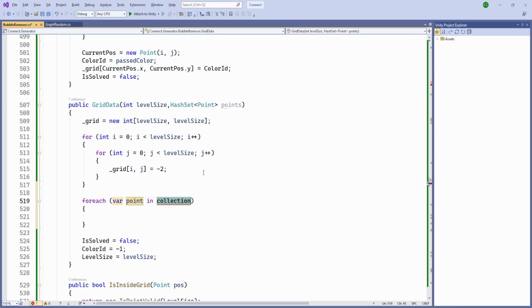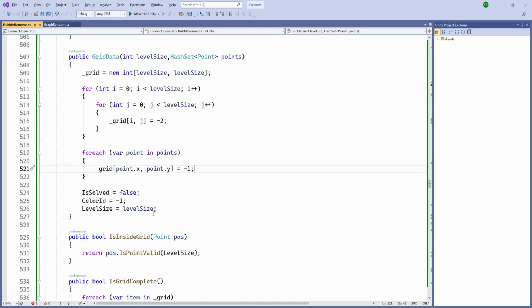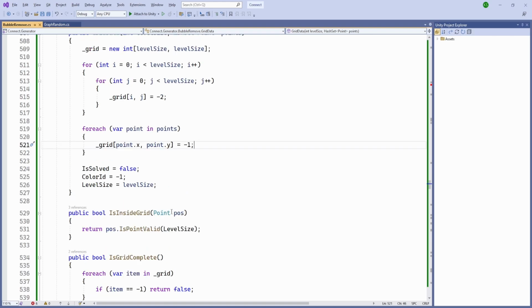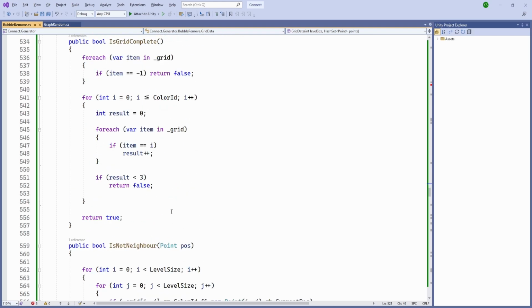So for each point in our points, our grid at our point dot x and point dot y is going to be set to -1. So everything else is colored and this is uncolored. Color ID is going to be -1, and after that, that should be it.